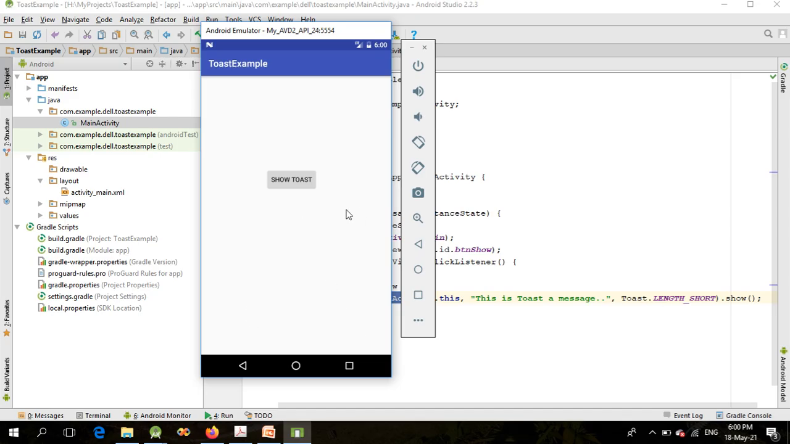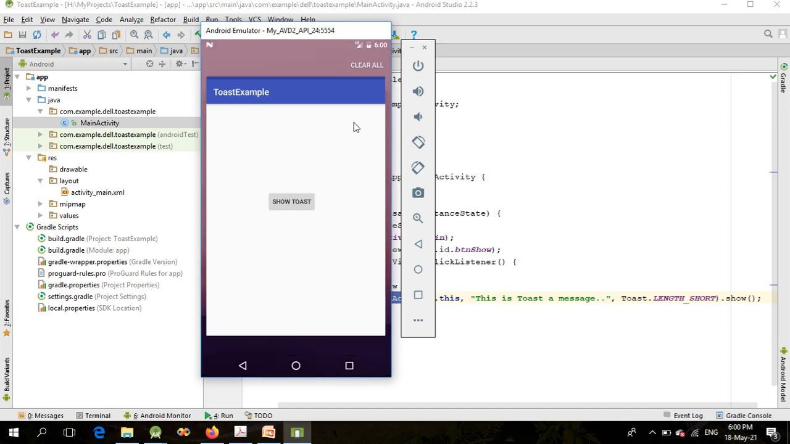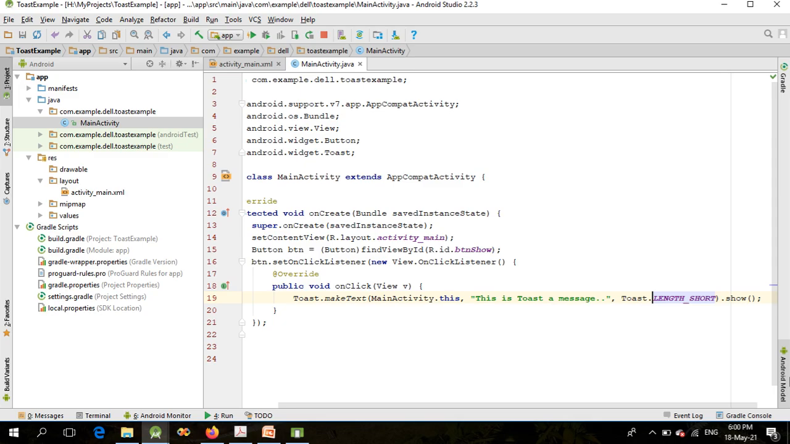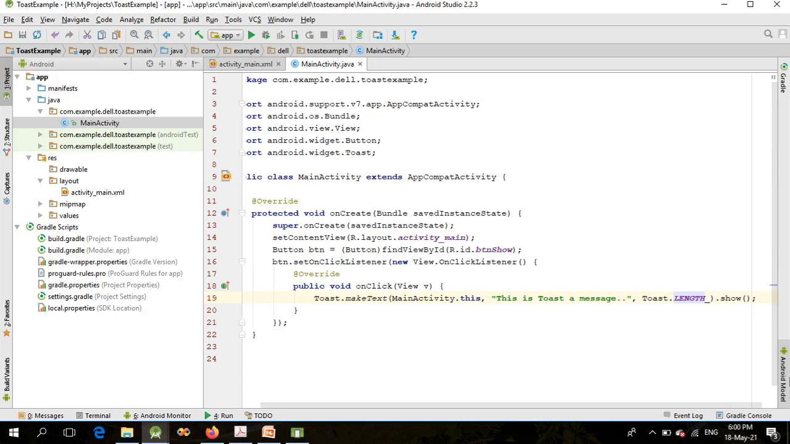Now I will close this application, and I will change this duration to the long one, Toast.LENGTH_LONG. Now I will run this application, and we will see what happens.